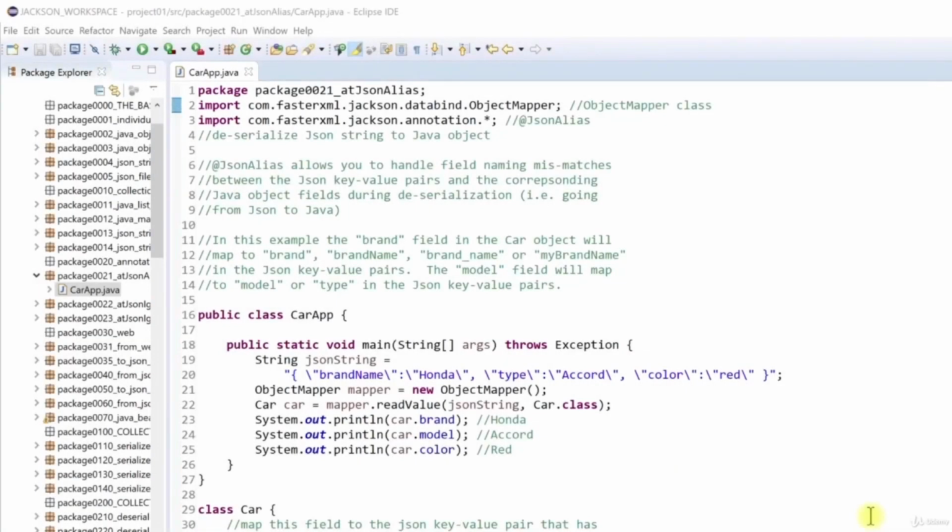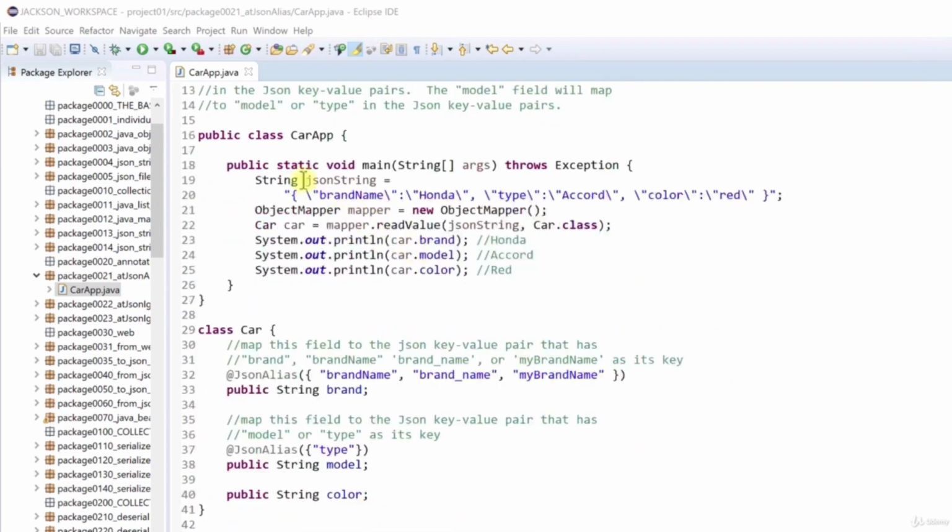In this lesson, we are going to study the JSON alias annotation, which helps us resolve naming mismatches during deserialization. Let's take a look at the details. This import here allows us to use Jackson's object mapper class, and this import here allows us to use the JSON alias annotation. So we have a class here named CarApp.